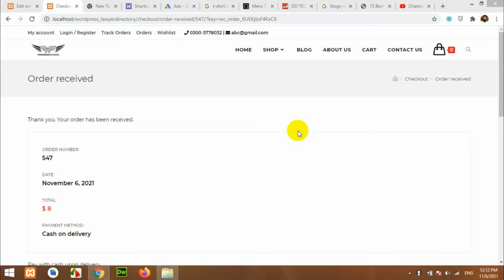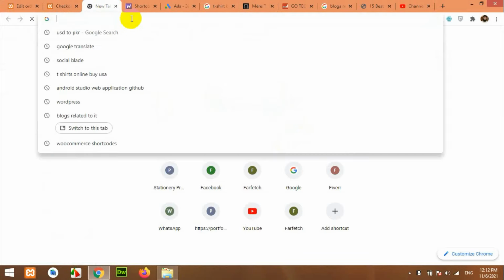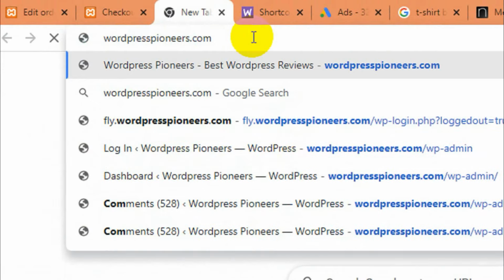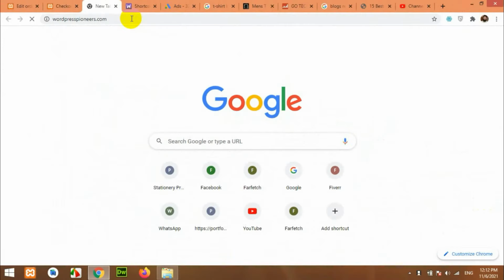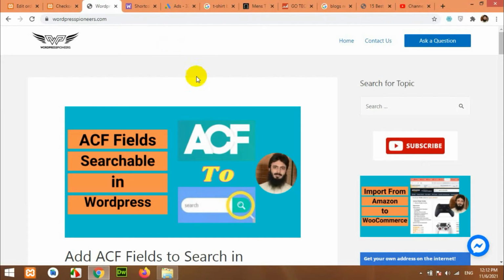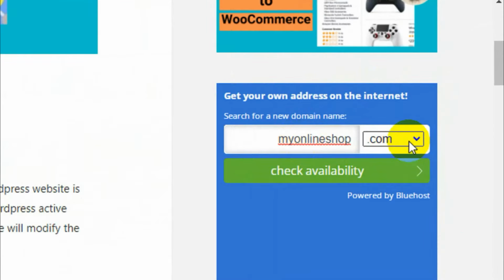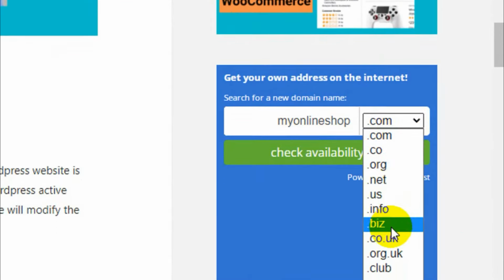Now the next thing is your domain and hosting. For that, open a new tab and type WordPressPioneers.com. The link is also in the description. Press enter. On the home page, scroll down, and in the sidebar you can see get your own address on the internet. For example, I am building a site for an online shop, then my online shop, and then I will choose the .com, .co, .org or anything.